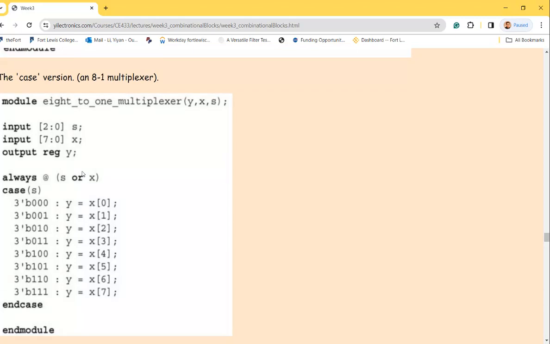So this is an 8-to-1 multiplexer. How many bits do we need for the selection bit? For the selection bits, 3 bits, right? So that's why you declare S as [2:0]. So I have 3 bits in there, and X is the input. So that's the 8 inputs, so you need a [7:0].